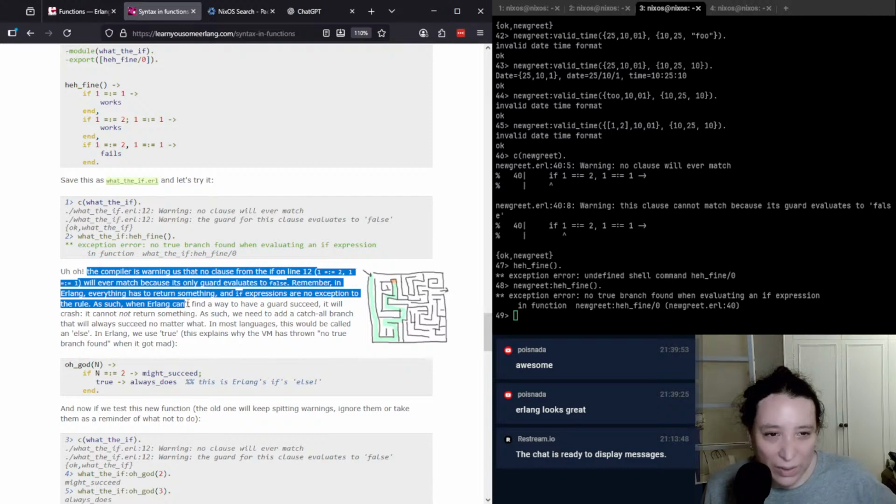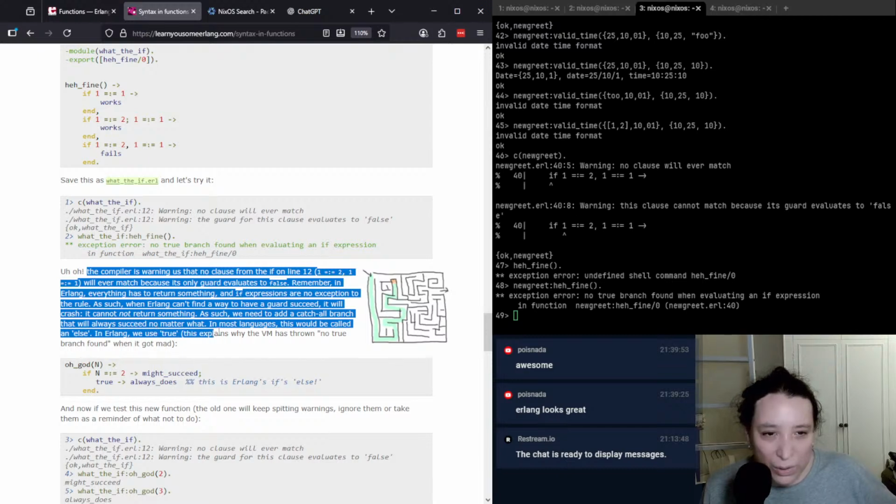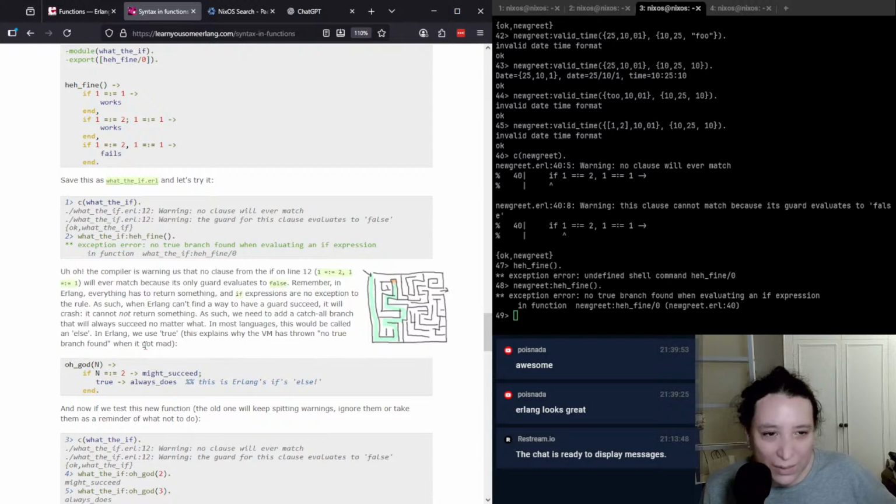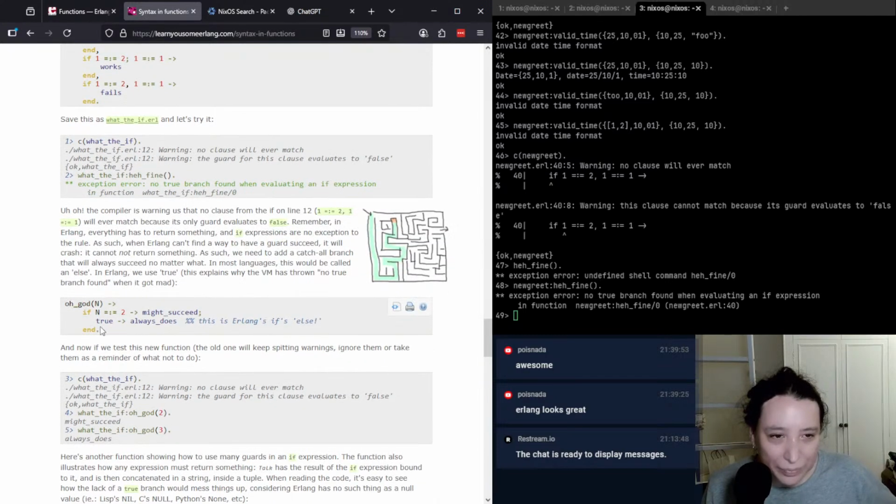As such, when Erlang can't find a way to have a guard succeed, it will crash. It cannot not return something. As such, we need to add a catch-all branch that will always succeed no matter what. In most languages, this would be called an else. In Erlang, we use true. This explains why the VM has thrown no true branch found when it got mad.